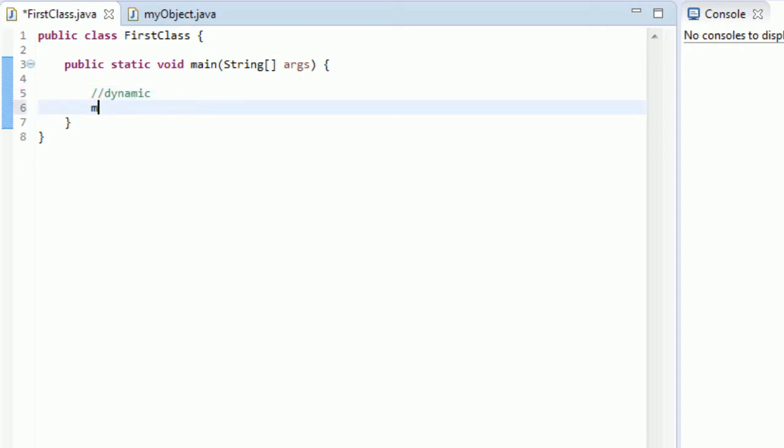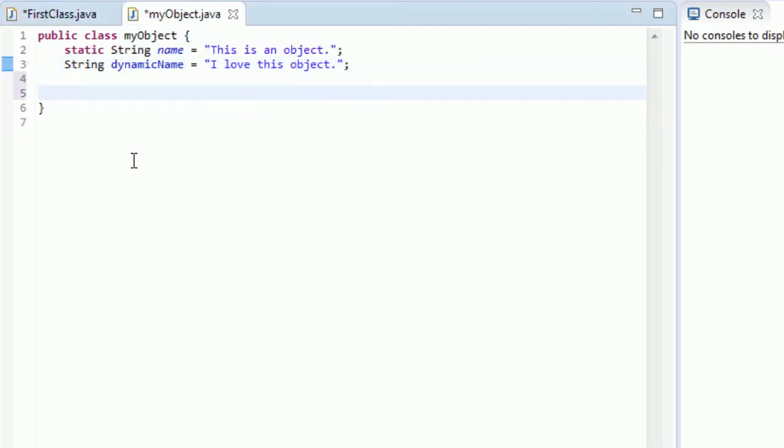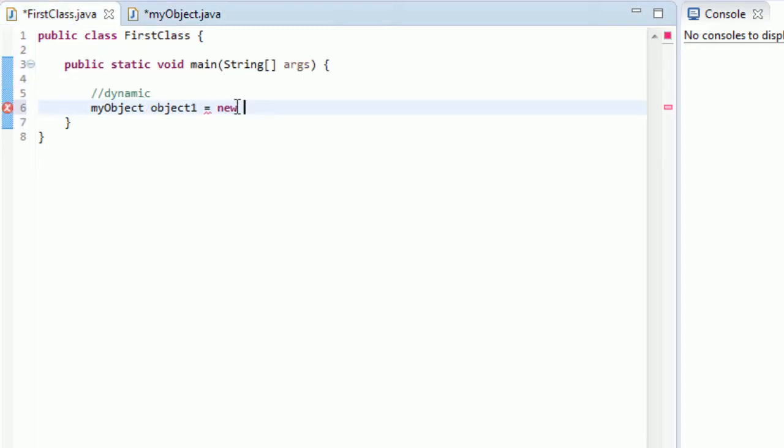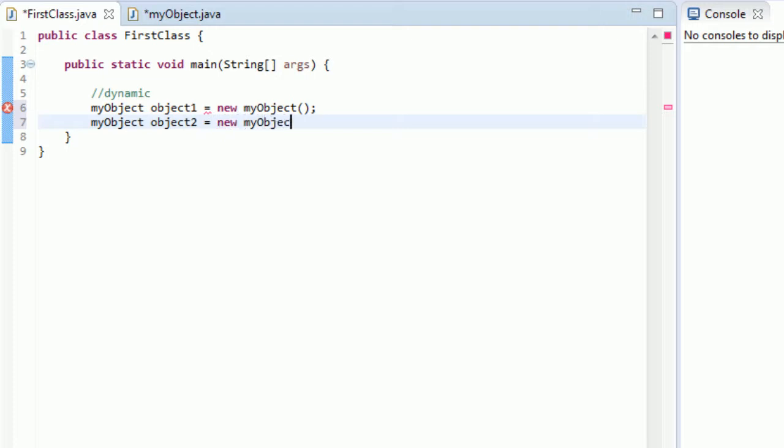So we have MyObject object1, and we'll set this equal to a new MyObject. Let me create a constructor real quick, since we might be using this later. Public MyObject, and we'll make these public too. Now we make a new MyObject and another MyObject.